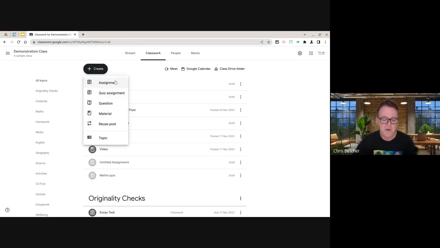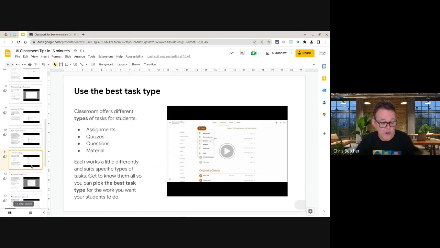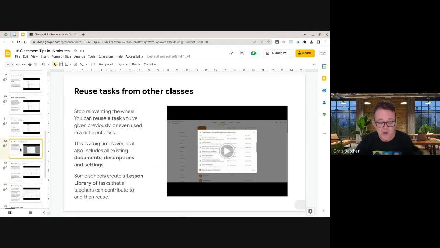Okay, so just be aware that these four things are different and they behave differently and they have different settings. And if you've never used some of them, try them out. Just create a question if you've never done one. Create some material if you've never done one, and so on. I would guess that 90% of what you do is probably assignments, but it depends how you teach. All right? Just be aware that there are different task types and know which one is the right one for what you're trying to do.